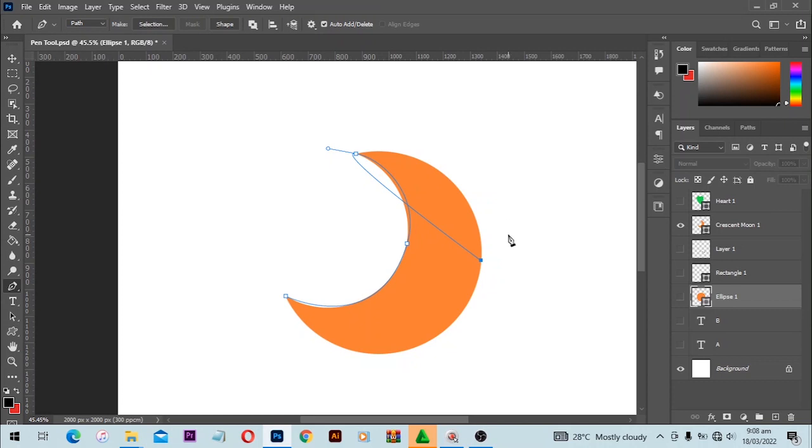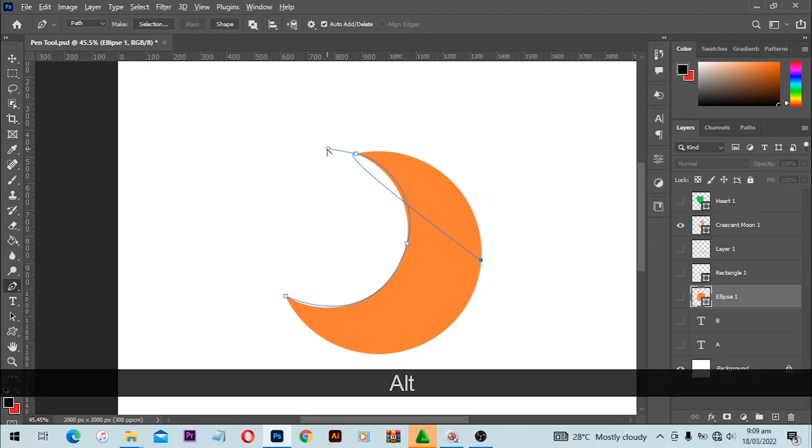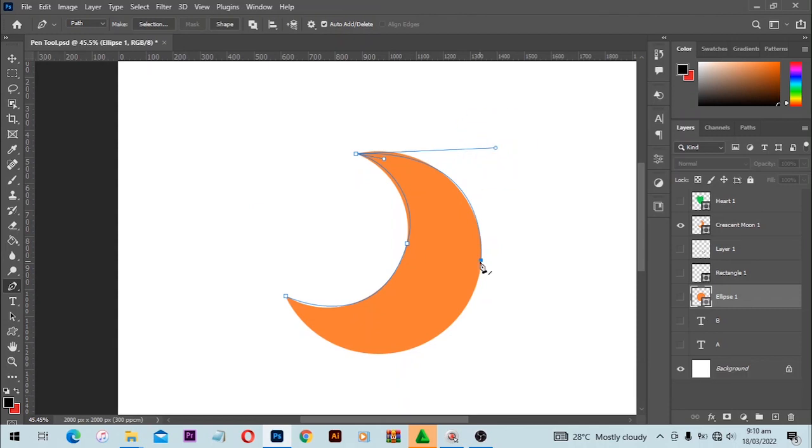Alright, now there are two things that we can do here. We can move the handle and we can delete the handle. So okay, to move the handle, here's what you need to do. Hold down the Alt key, or Option key on the Mac. Click and drag on the handle to move this curve. And you can see, just like this, we have been able to influence that curve to get this nice shape that we are looking for.